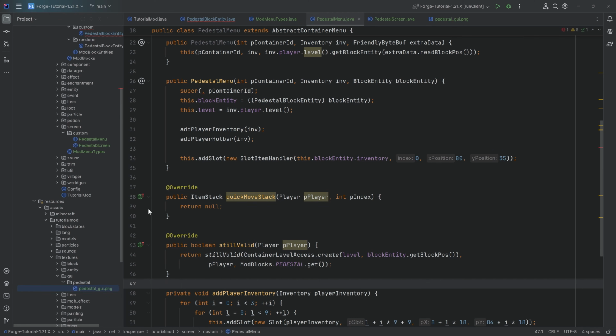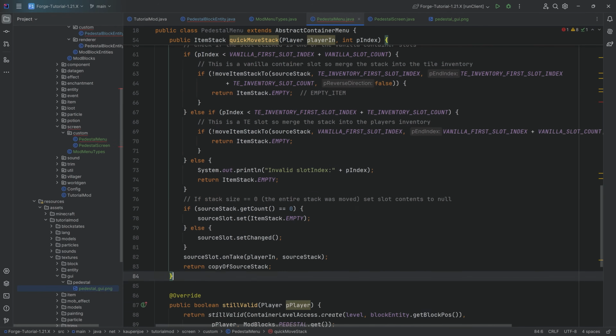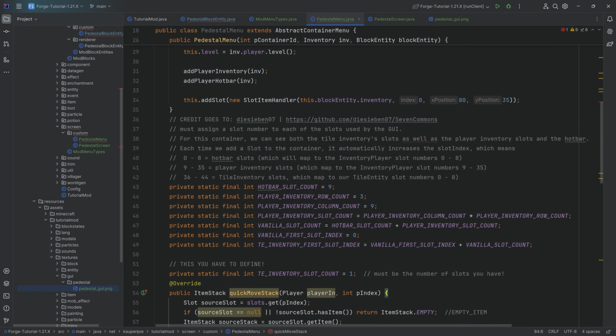That's quite important. And then finally, my favorite method, and that is sarcasm, that is the quickMoveStack method. As per usual, we will copy over the entire thing, and there is a reason for it because it is absolutely massive and just tedious and crazy.